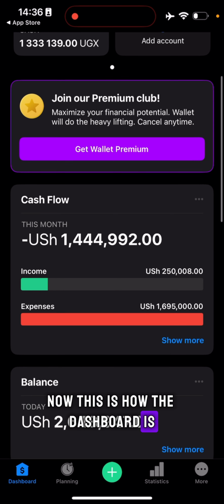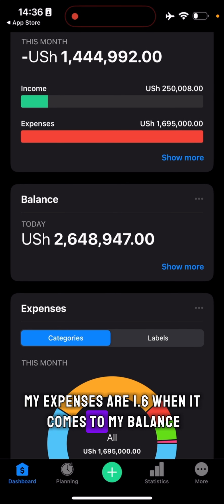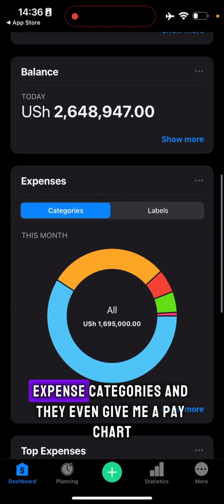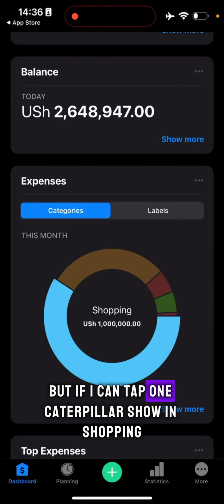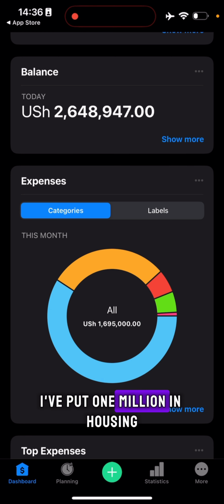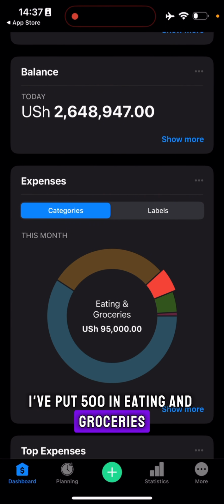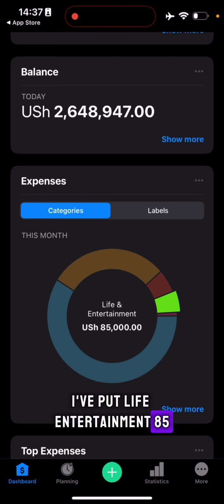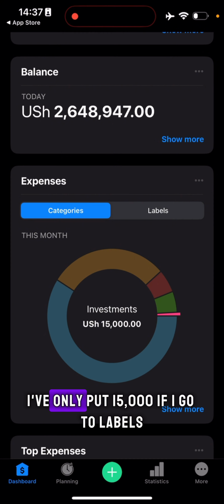Now, this is how the dashboard is. It shows me the cash flow. My expenses are 1.6. When it comes to my balance, total balance of these three accounts is 2.6. Expense categories, and they even give me a pie chart. All expenses is 1.6, but if I tap one category, in shopping, I've put 1 million. In housing, I've put 500. In eating and groceries, I've put 900 and something. I've put life entertainment 85. And in this small category, in investments, I've only put 15,000.